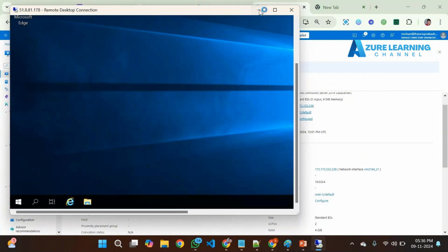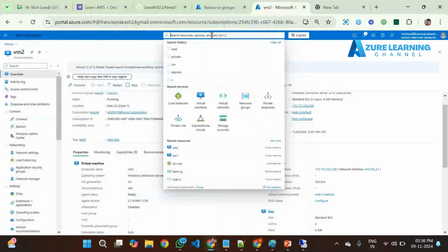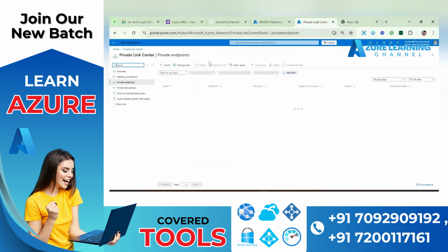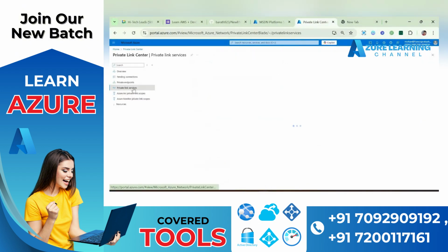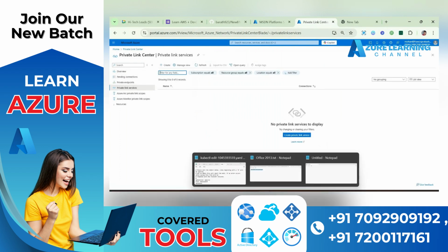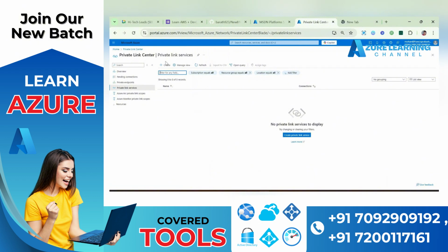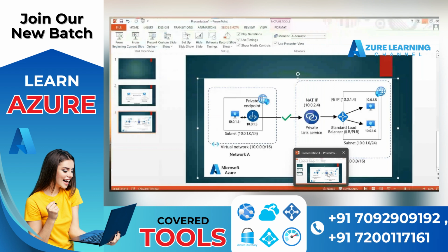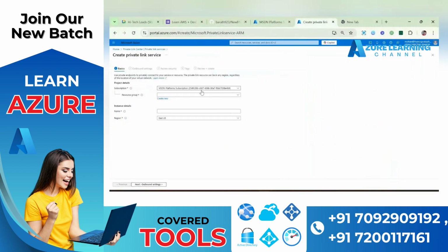Now it's time to configure the private link service. Just go to this option, private link. Now we can configure the private link service. So now we are on the private link service page. Let's create the new link service, and the main important thing, as per the diagram, is that it should be present on VNet 2. So let's create this under VNet 2.